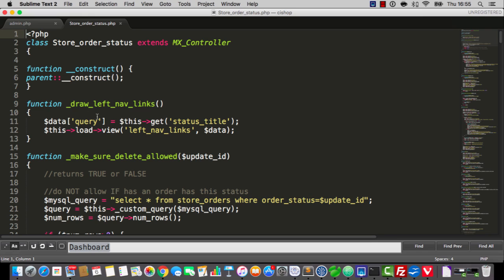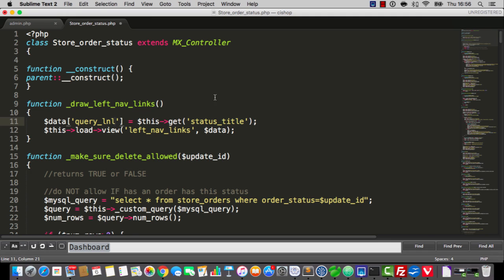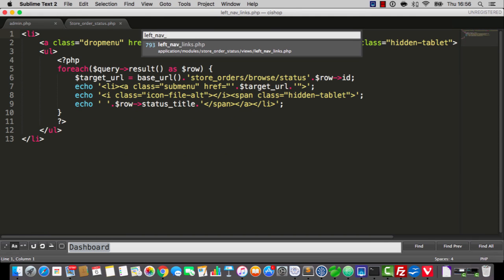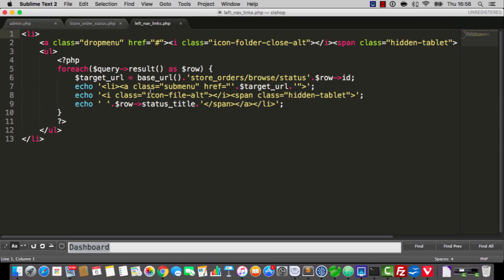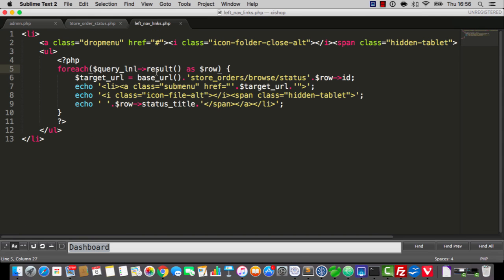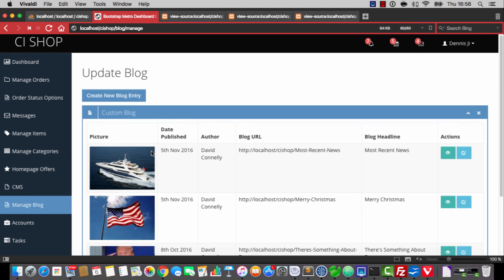Simple as that. And where we've got draw left hand links in, just say query underscore, or left nav links, just say query underscore, I don't know, SOS or LNL for left hand links, anything you want, and then open up left nav links. I'm sorry if I called it left hand links, I keep getting mixed up, left hand, left nav. Anyway, check it out, query left nav links, okay? Query left nav links, left nav. We've just changed the name of the variable, folks, and if we hit refresh, look, it all works.